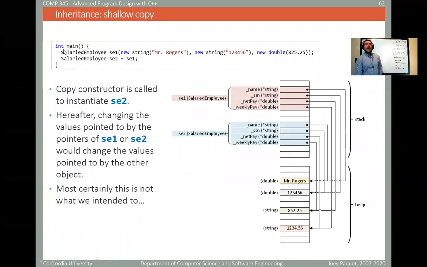So that's basically what happens here. In my main function, I create a salaried employee SE1, which has these values here as its data members.